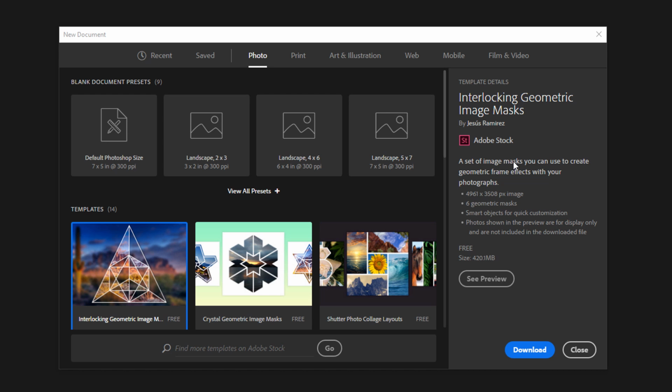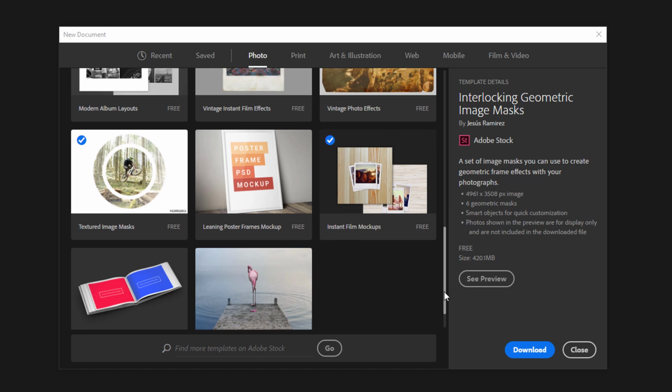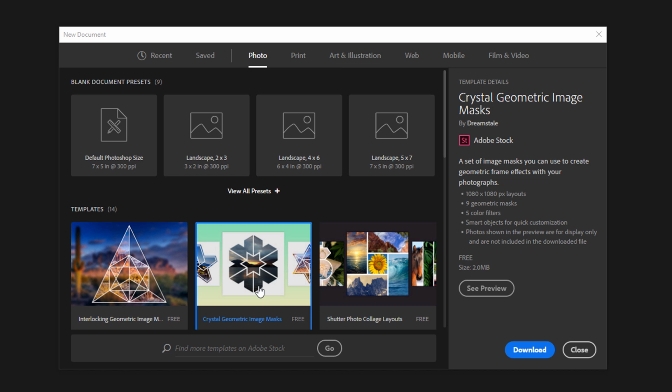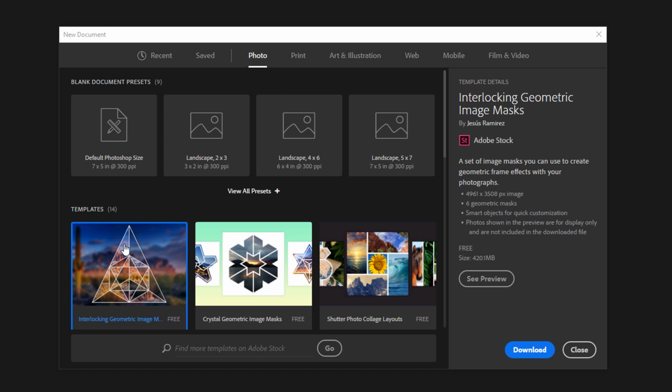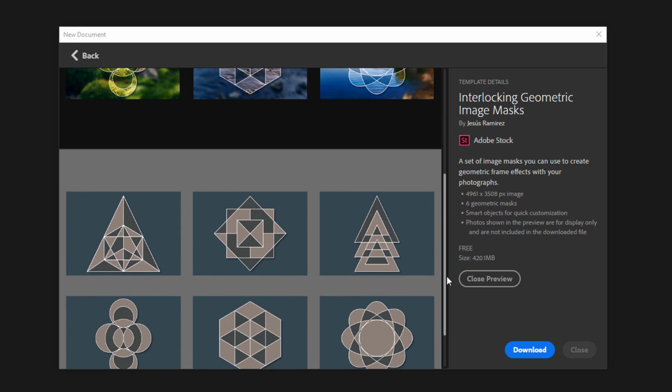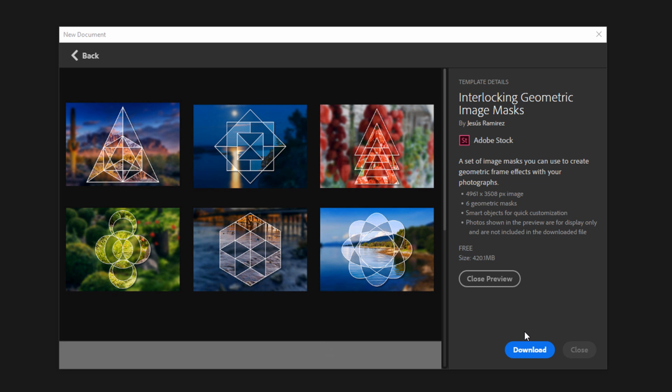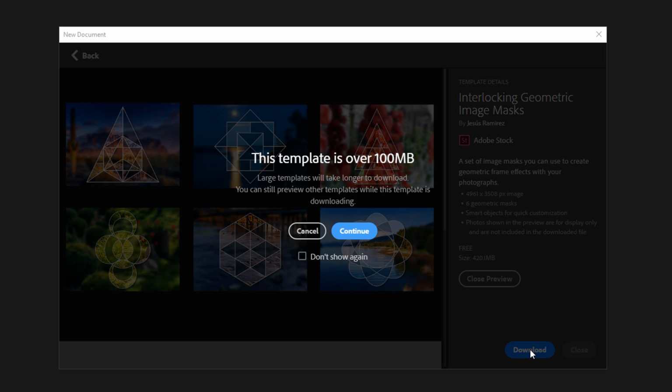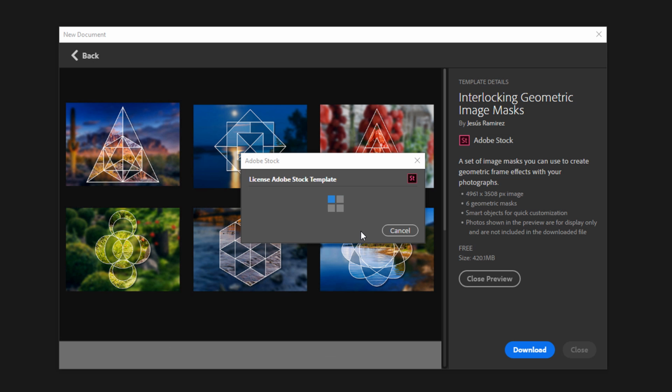I was hired by Adobe to create templates for this new release of Photoshop. You may find some of my templates in here, and obviously the ones that I created have my name on it. So the way these templates work is you can select a template, you can click on the preview icon, and this shows you a preview of what the template is. If you've never downloaded the template before, you can just click on download. And by the way, this is a free template. This particular template is over 100 megabytes, and Photoshop is telling me that it may take a little long to download, and that's okay. I'm going to click on continue.